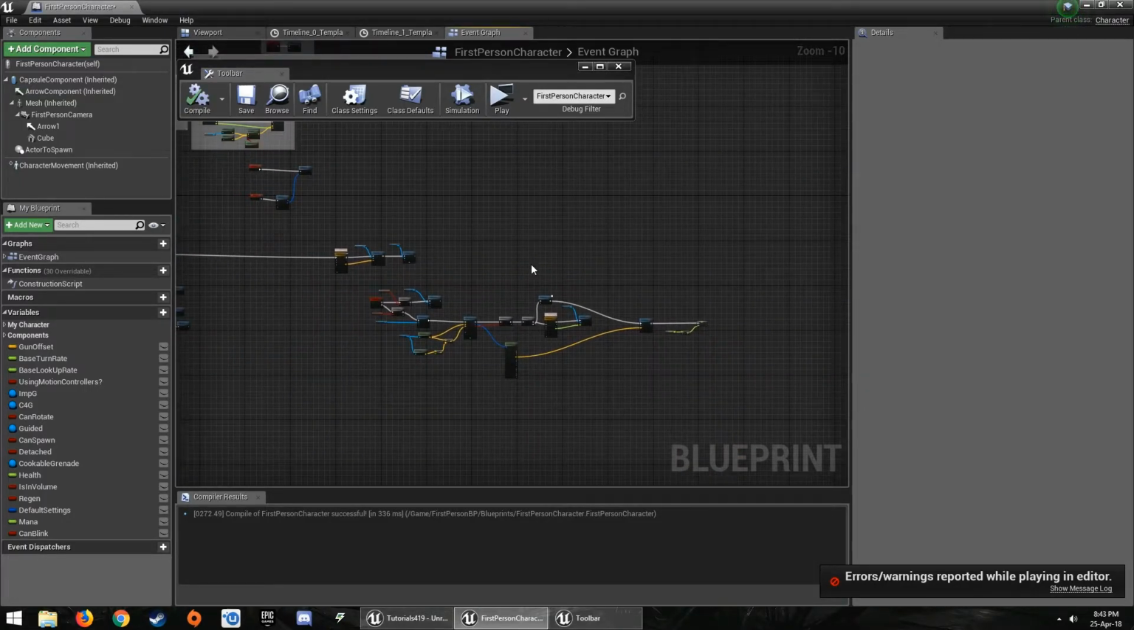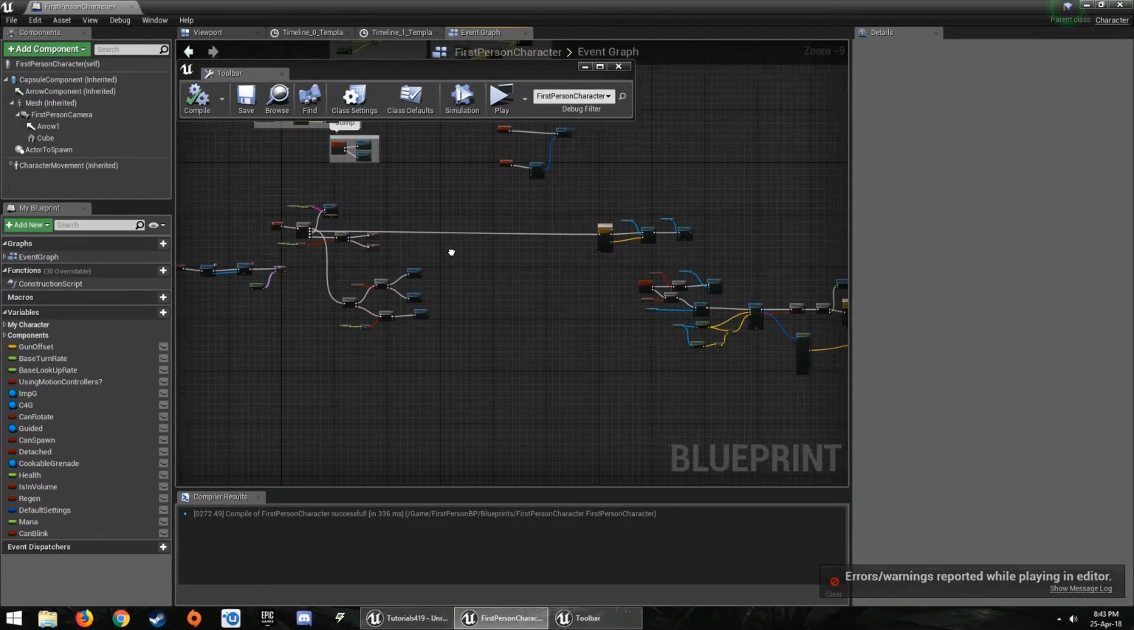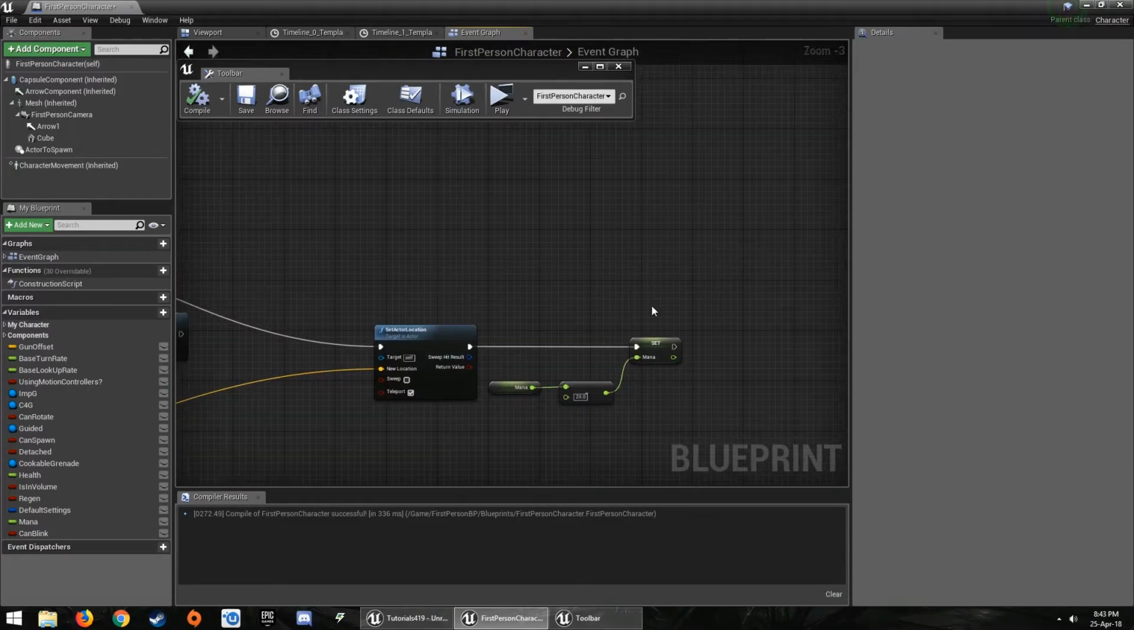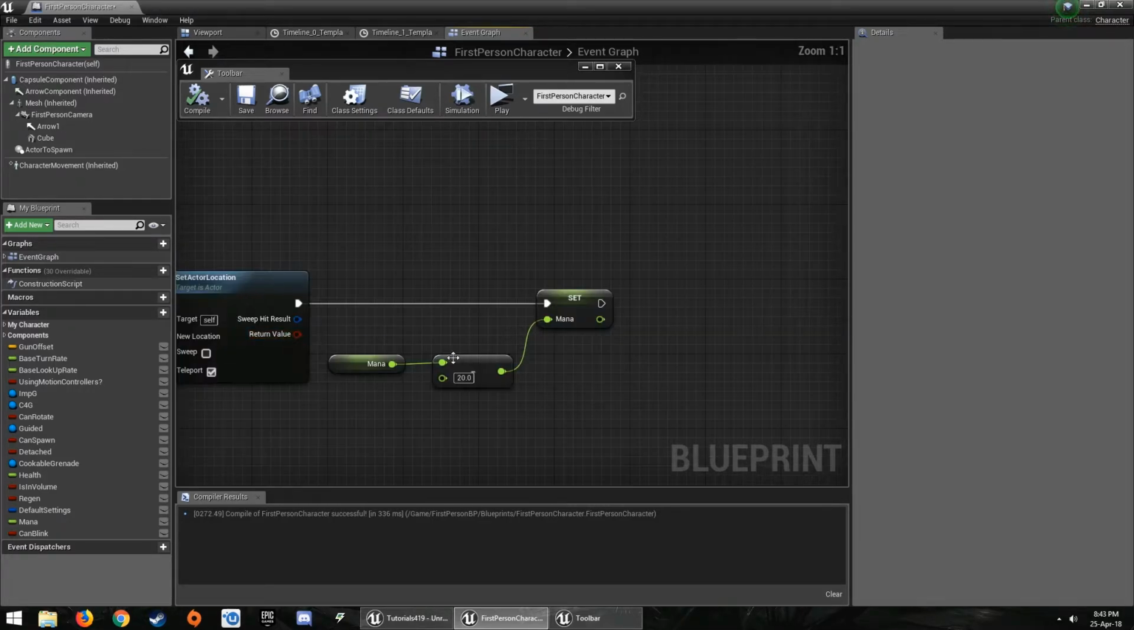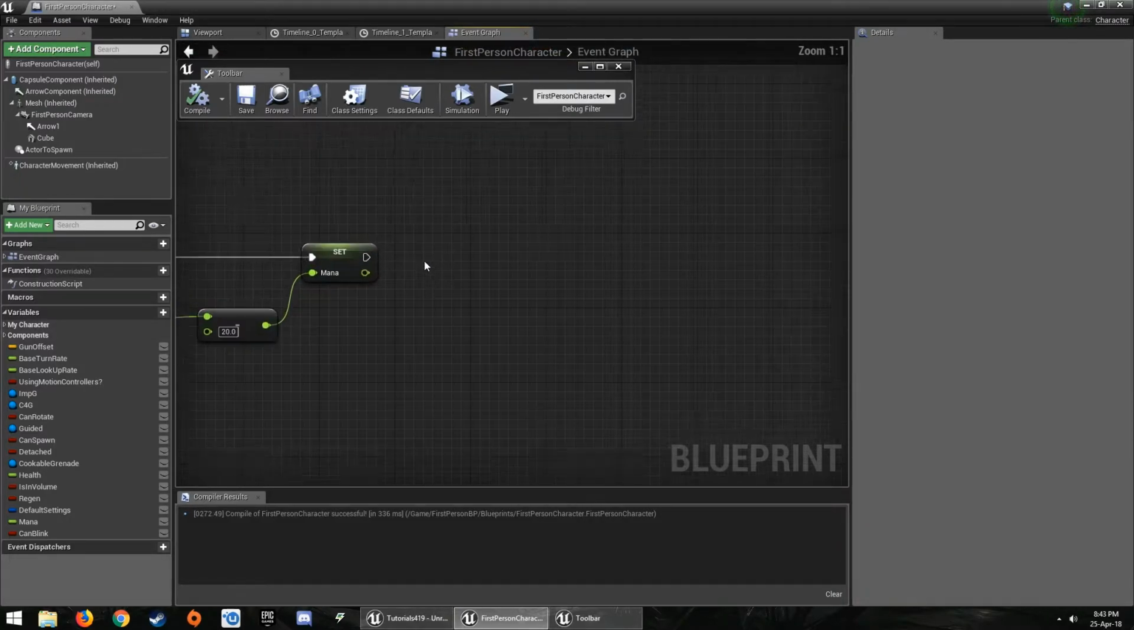But now we won't be able to regenerate health. Okay, so not health, my bad, I mean mana. So in order to do that, what we can do here is make a custom event.